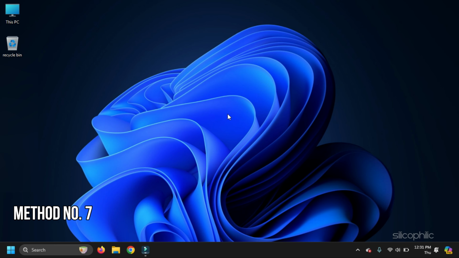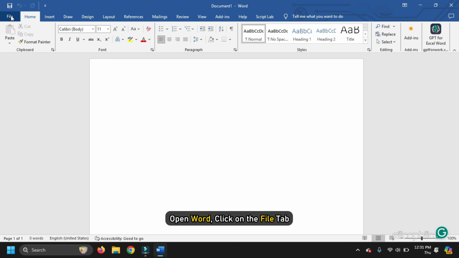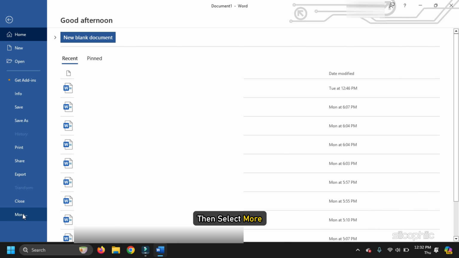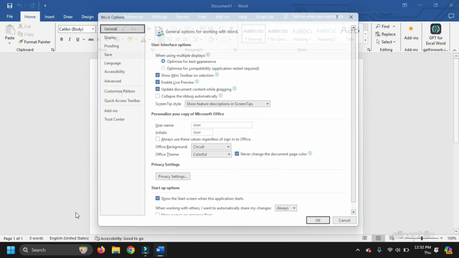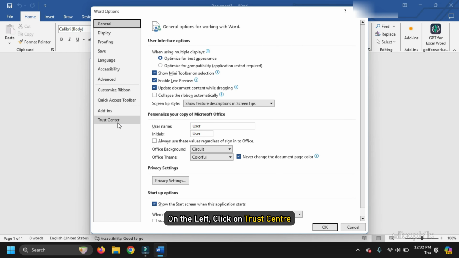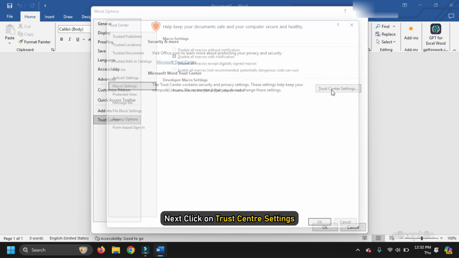Method 7. Enable all macro settings. If you receive the runtime error 509 when trying to open up Word documents, then enable all macro settings. Here is how you can do so. Open Word, click on the File tab, then select More, then select Options. On the left, click on Trust Center. Next, click on Trust Center Settings.